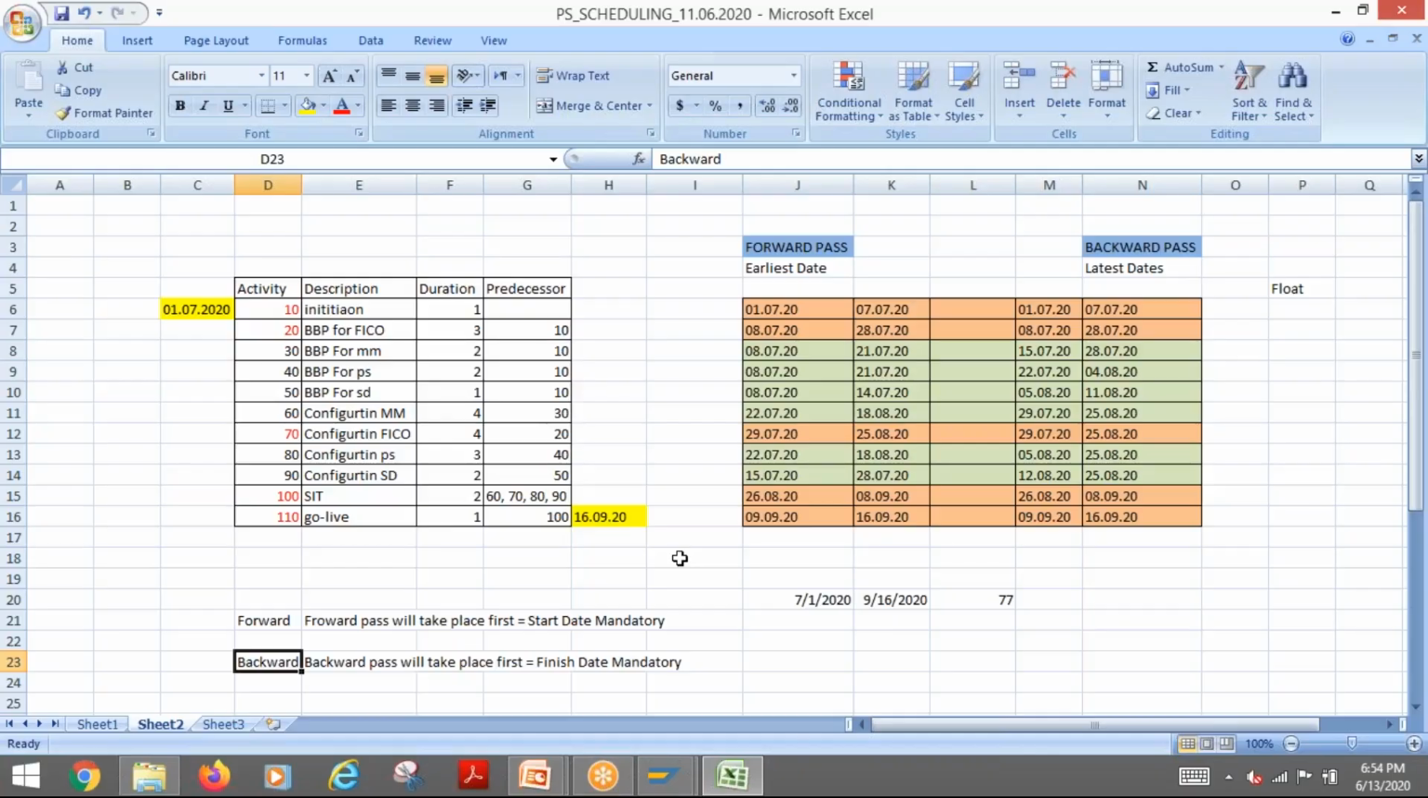Any scheduling, forward pass and backward pass will do. Without that, which one do I need to consider? If I want to tell the client we are going for the forward, we need to tell them the earliest. For example, if it is a customer project and there is a deadline, then you have to use backward scheduling, right?